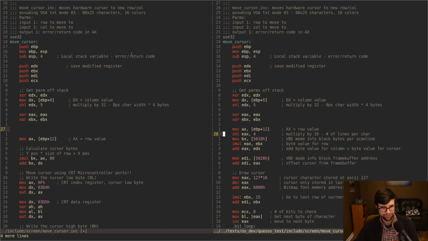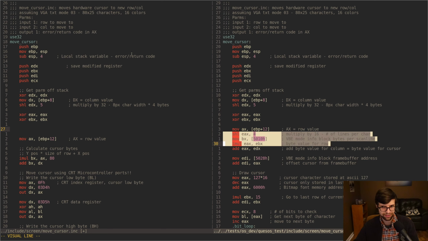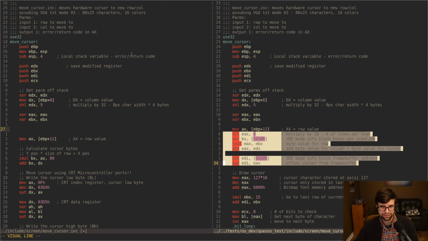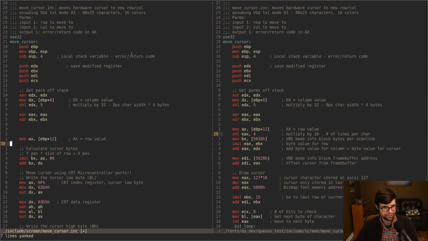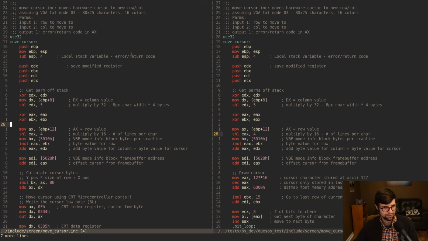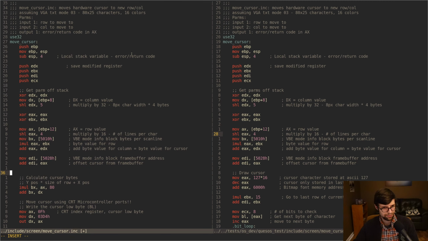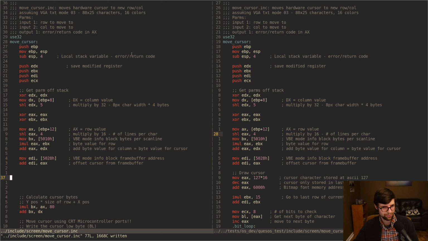Okay, that's AX, so I'm shifting left, doing this, and this. Calculate cursor bytes. So I'll do that here. This is what was previously here, and this is the new stuff. So we're doing the same thing for the row, getting the value in character lines, and then multiplying it by the bytes per scan line to get the value in bytes for the screen.